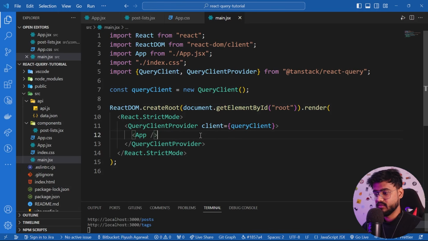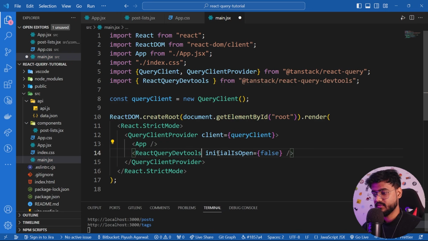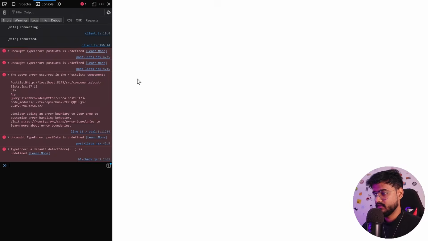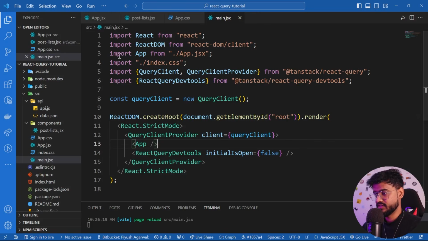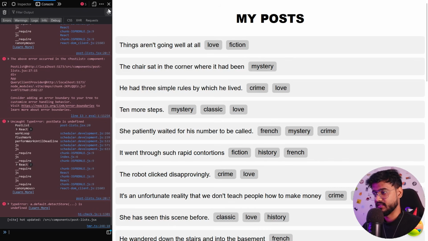Initial is open equals false. So right below this, let's import it as well from Tanstack/React Query Devtools. And now if I go back to my browser, this is giving us some error, post data is undefined. Okay, so post data, let me just add optional chaining over here, and yeah, everything is fine.